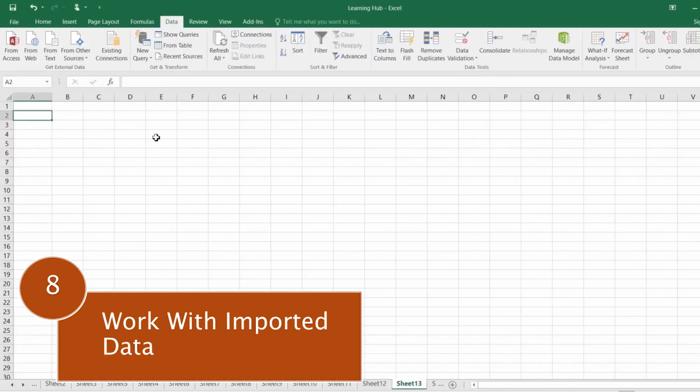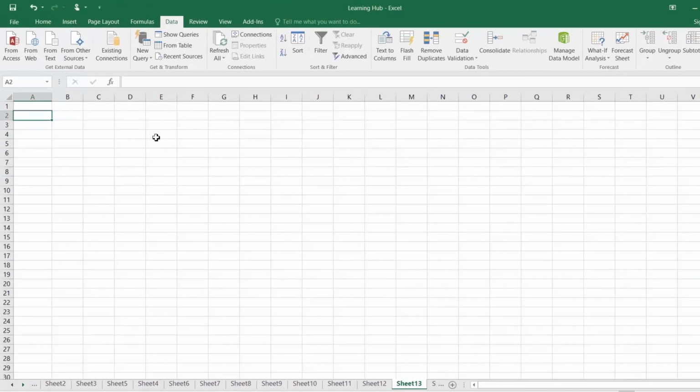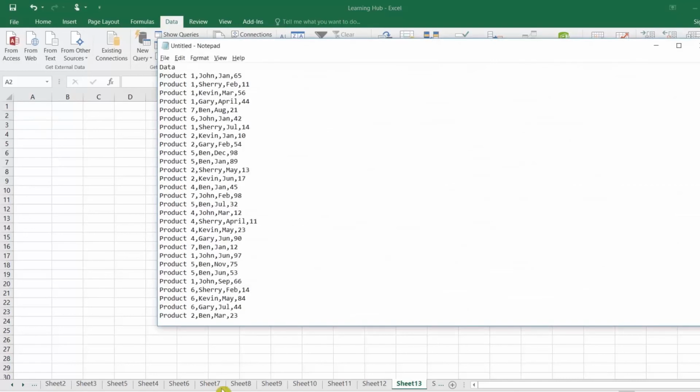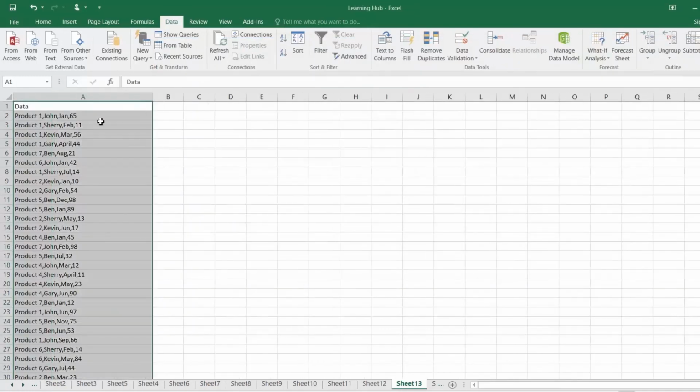Work with imported data. Sometimes you receive the file in Notepad or some other format which is not in Excel format, and you want to convert it into columns or rows. How can you do it, let's see. We have this data. We will just select all, Control C and paste here. Now we want to have this data in different columns.